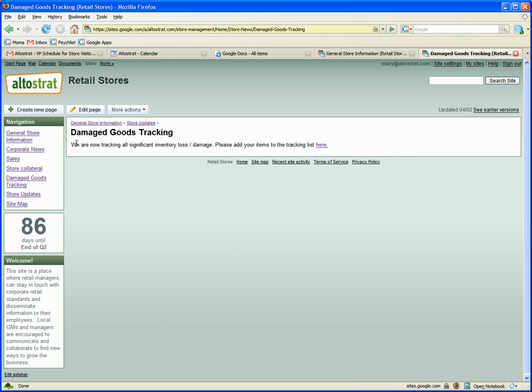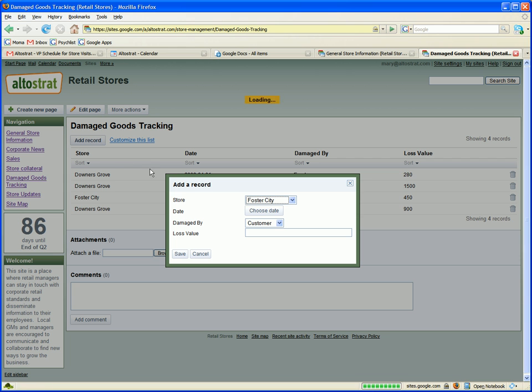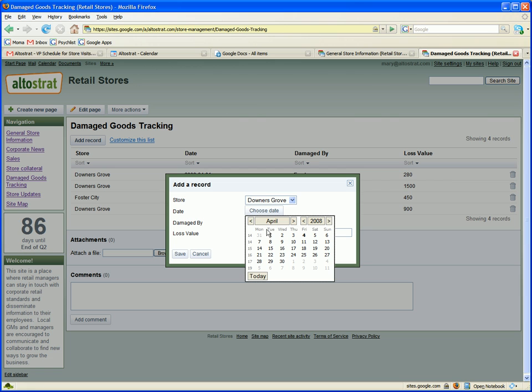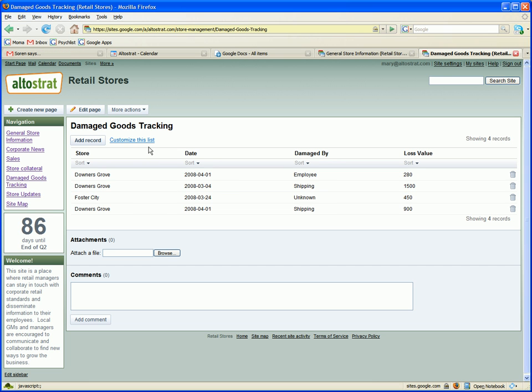We can see that the managers now have the ability to track all losses and damage by clicking here. We quickly go to a list where we can add records on where things happened, choose a date of when it occurred, and how it was broken, and the value. Other lists can be created as well.